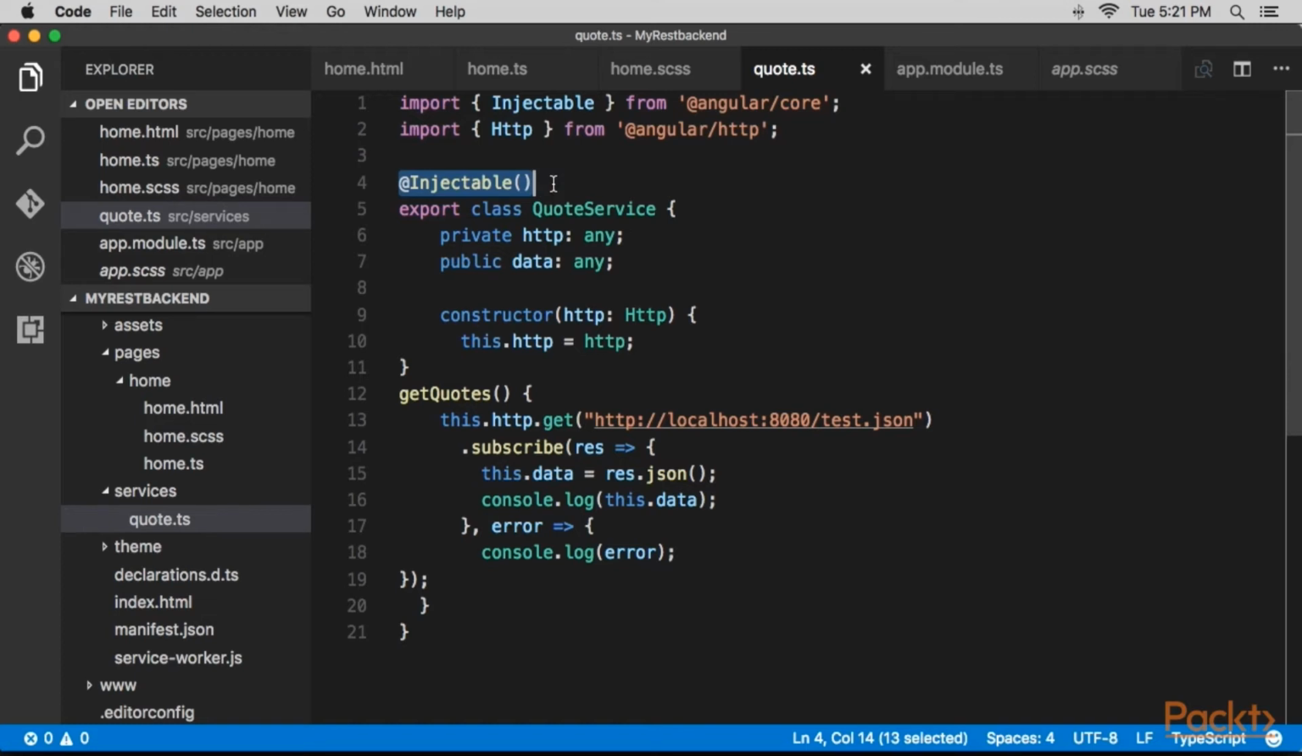The Http service or class is provided by Angular 2, not Ionic 2, and this is similar to the $http provider in Angular 1. However, instead of returning a promise, Http will return an observable object so that you can subscribe to it. The getQuotes method is the most important part of this file.